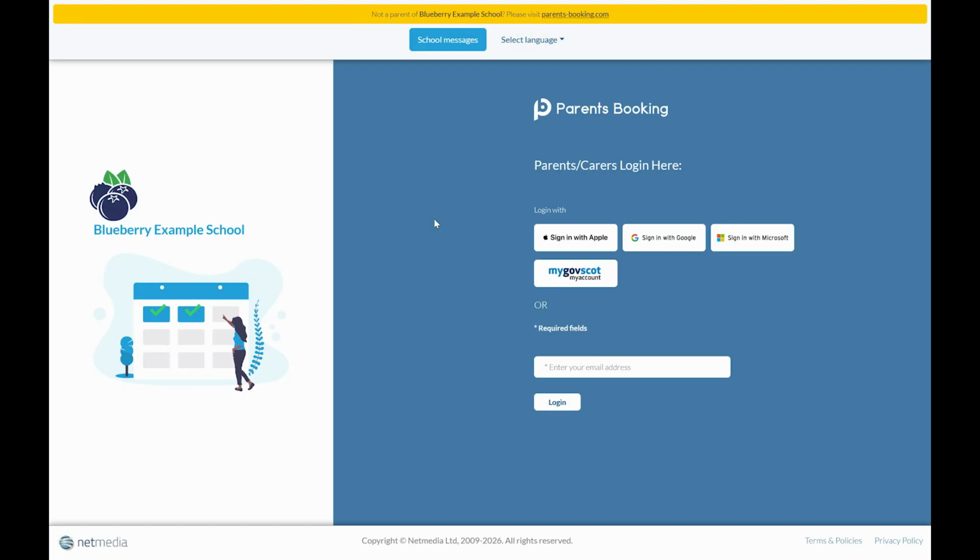We're going to kick off by using this as a parent first of all, and as you can see here on the login page, we've kept it really simple by offering Apple, Google and Microsoft single sign-ons, or at worst case scenario, the parent would have to type in their email address, whereupon we'll send them a magic link that they'll click on to log in.